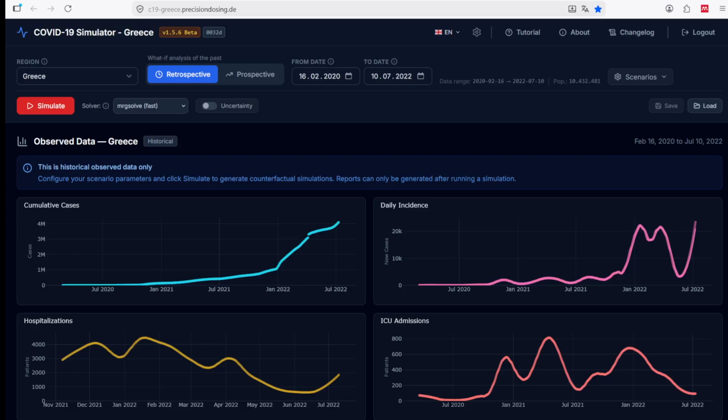Hello and welcome to the third part of the tutorial series for the COVID-19 simulator developed as part of the EUVABECO project. In this tutorial, we focus on the timing of a measure to demonstrate that even a short time shift can have a significant impact.